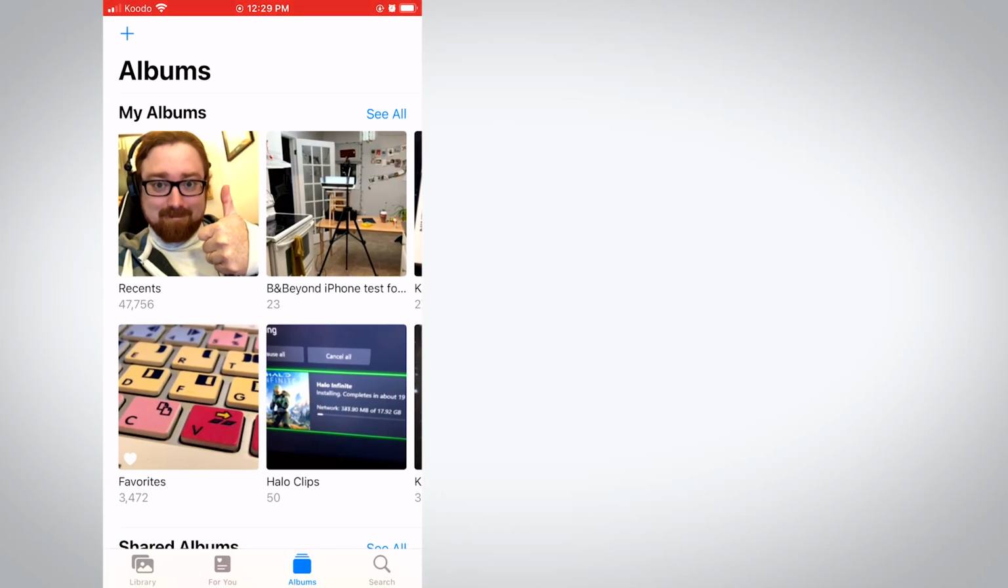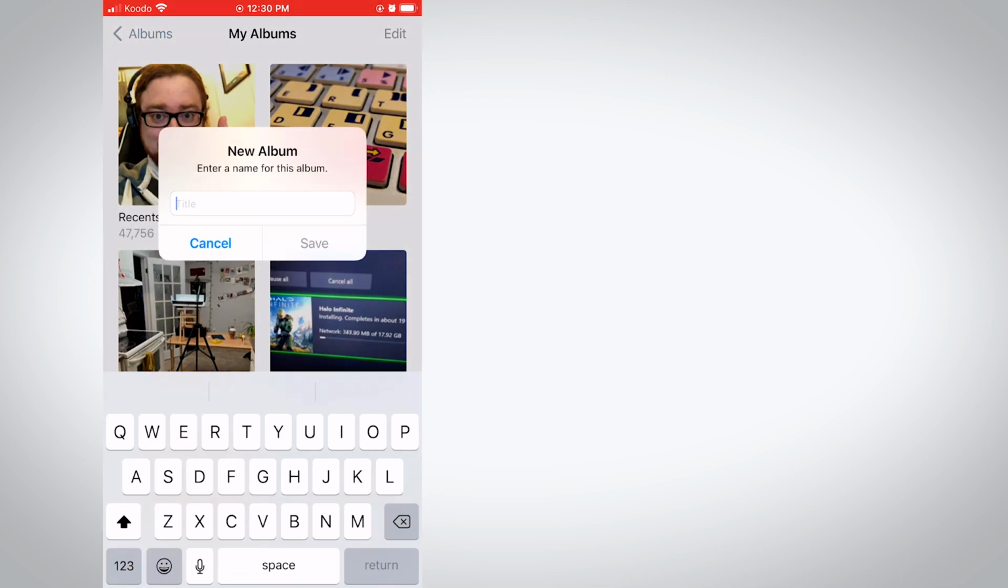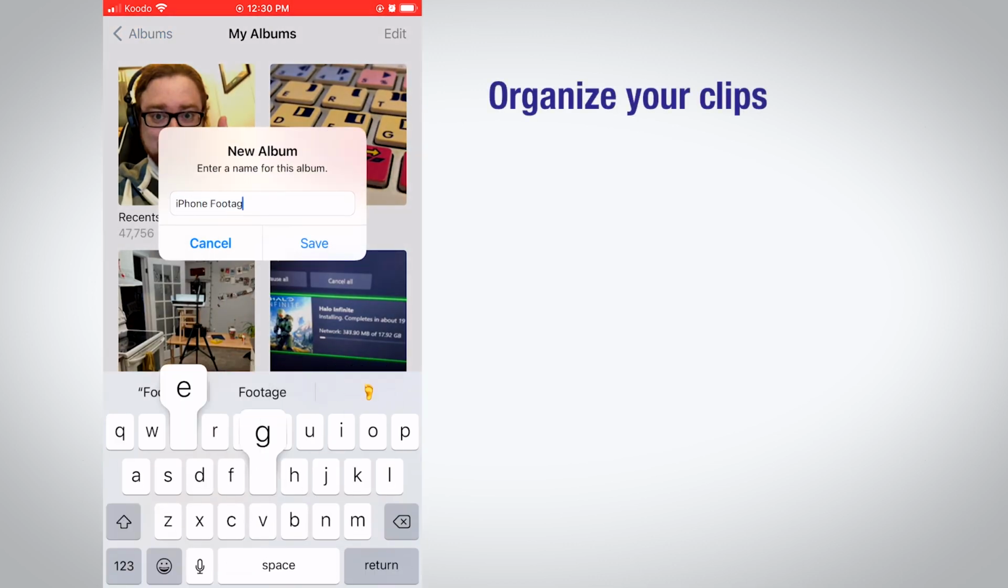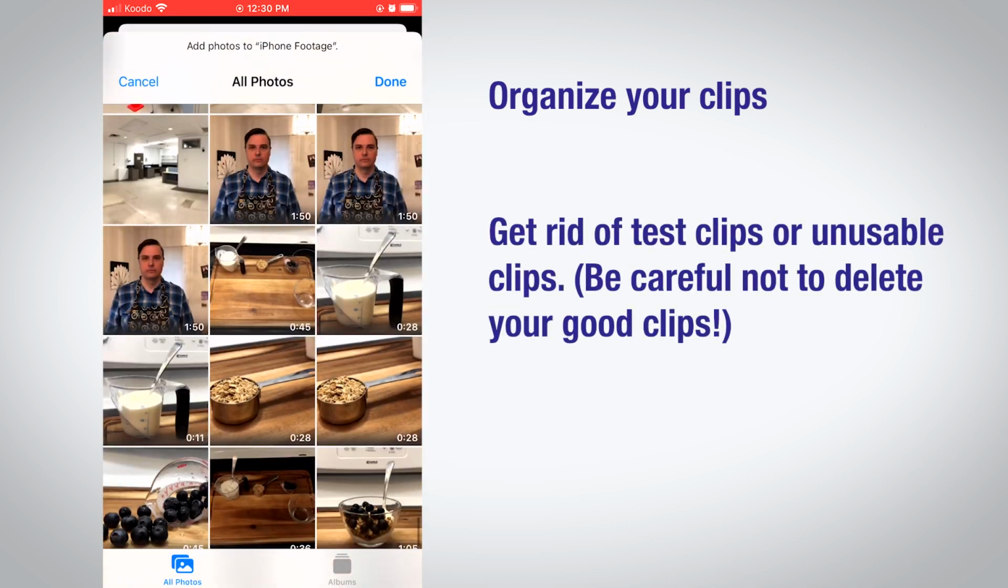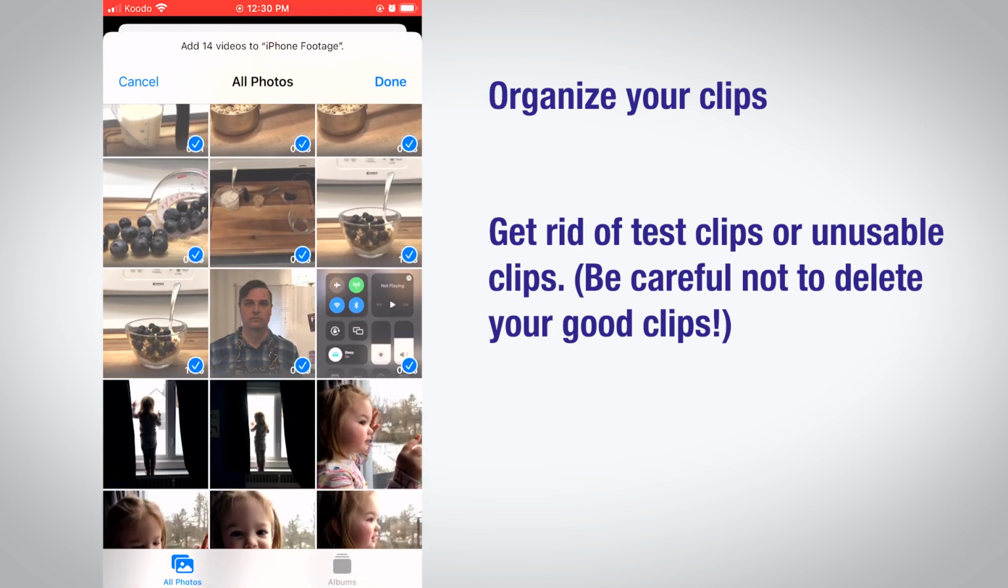First, we're going to make things easier for ourselves by creating an album on our phone that has all of our clips in it. This will help us keep things organized when we get to work. Make sure you get rid of all the test clips that you've made so you don't clutter your workspace with clips you're not going to use. The album should only contain your good clips.